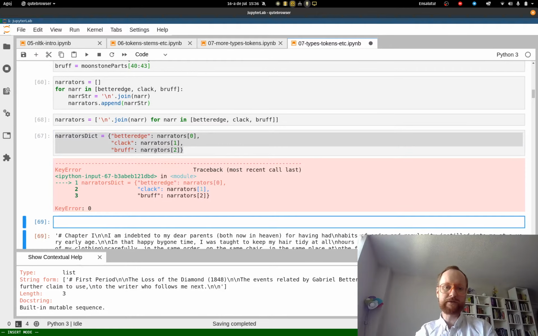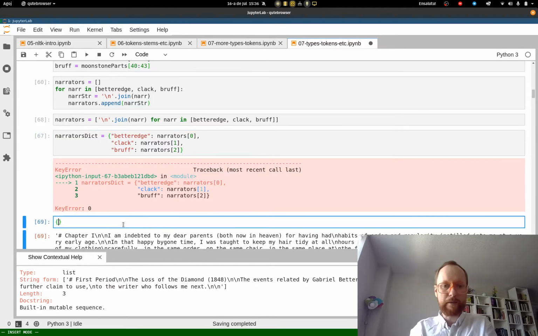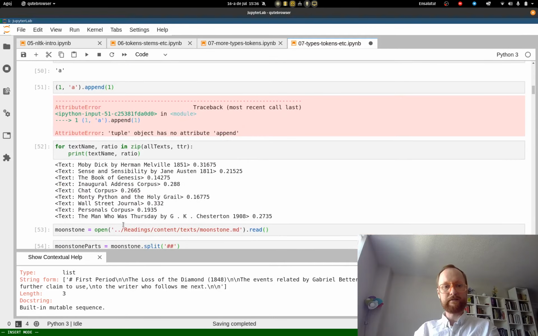So I recommend using something like a dictionary. You can also write a dictionary comprehension. It's a lot like a list comprehension. But we won't really get into that right now.